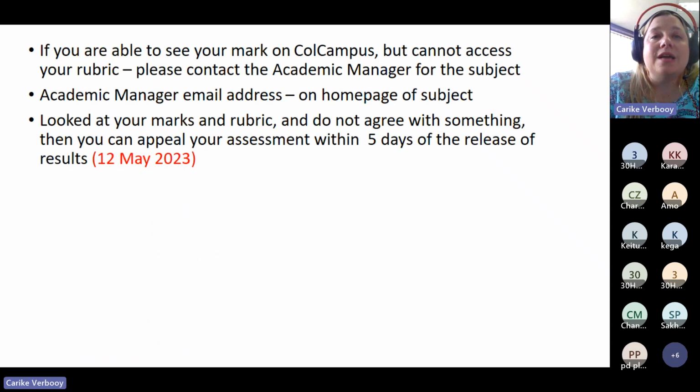Now, if you're able to see your mark on Cole Campus, but you're struggling to see that actual rubric, then please do contact the academic manager for the subject, or you can come to us in admin at your campus to help to show you how to access it.